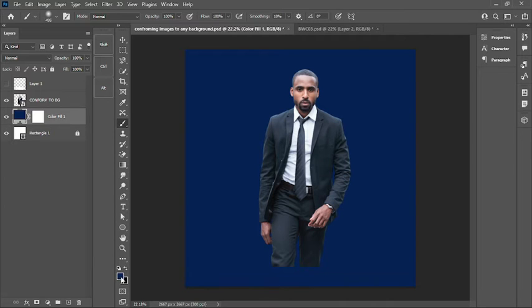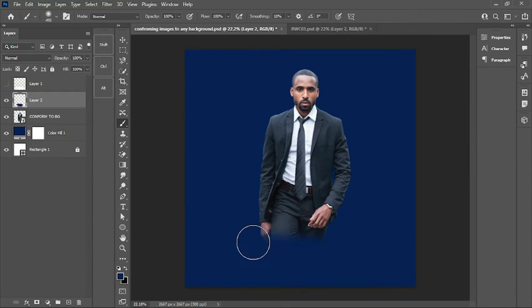Now our foreground is the same color as the background. That means we can go right ahead and create a new layer like this, use soft brushes, and then begin to brush over. This one should sit on top, and brush over.